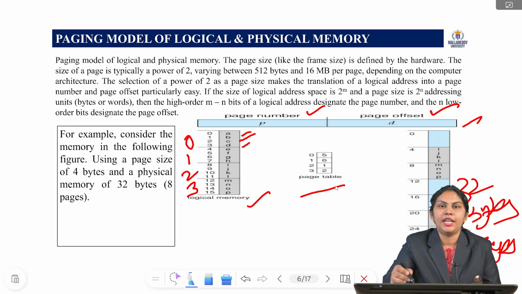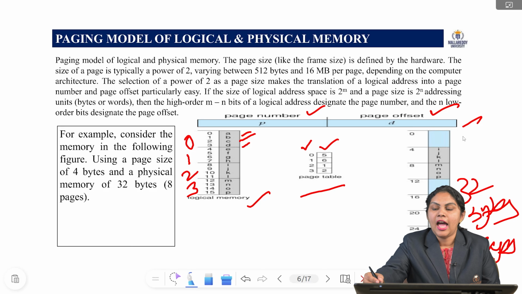So here we have a page table. In the page table we take the input as the page number and we get the output as the frame number. In the physical memory, we have the frame numbers as 1, 2, 3, 4, 5, 6, 7 and 8.